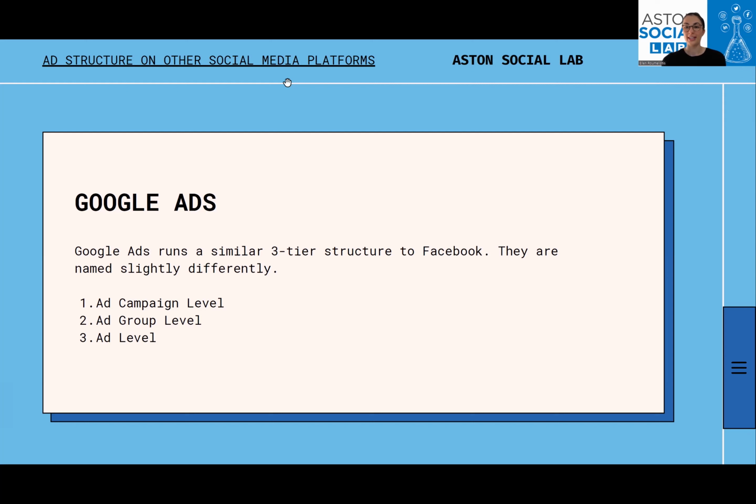And on Google, the ad types are a little bit different to Facebook. There's search campaigns, display campaigns, video, which is YouTube essentially. So that's the ad level. So same 3-tier system, just named a little bit differently to suit the platform.